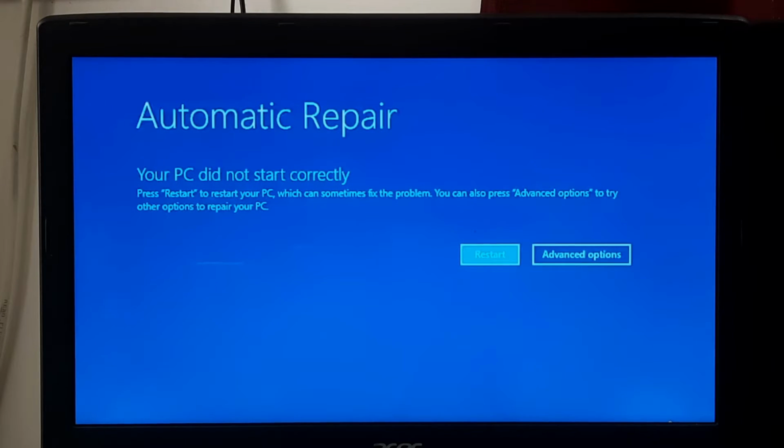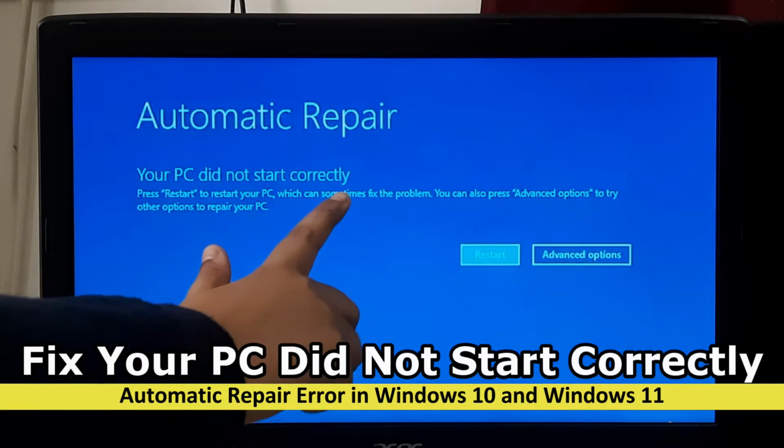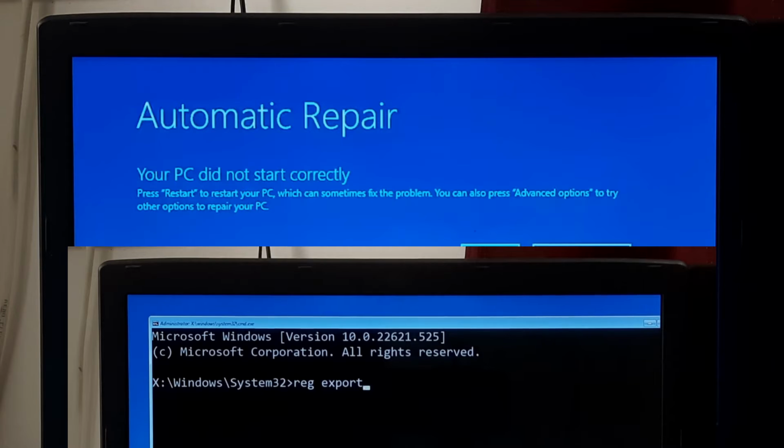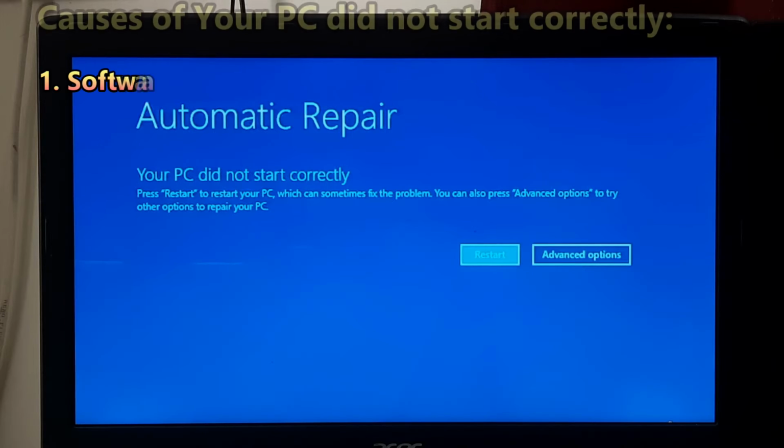In this video, I am going to show you how to fix the automatic repair "Your PC did not start correctly" error in Windows 10 and Windows 11. This error typically indicates that something interrupted the boot process, which can be caused by various factors such as number 1.